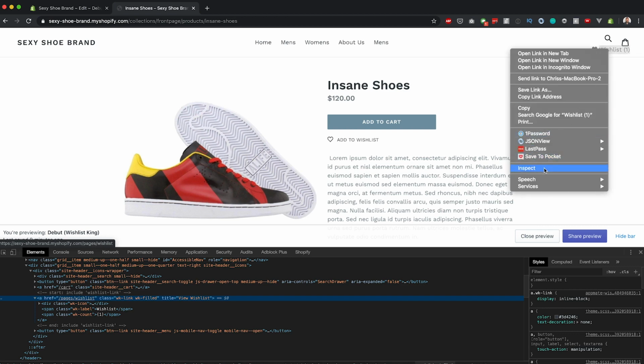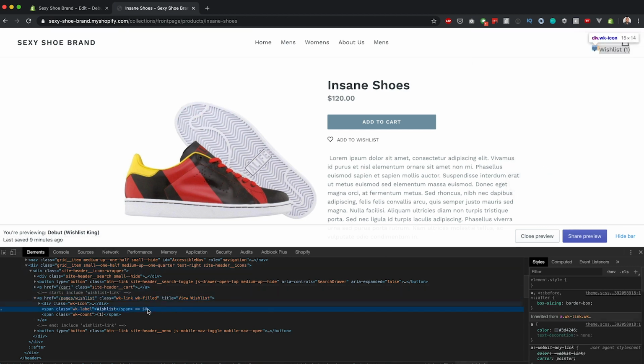I think first of all, let's have a quick inspection. I think first of all, one of the issues here is that we've got text. The rest of these header icons are just icons with no text. So I'm going to remove this WK label and WK count from this wishlist link.